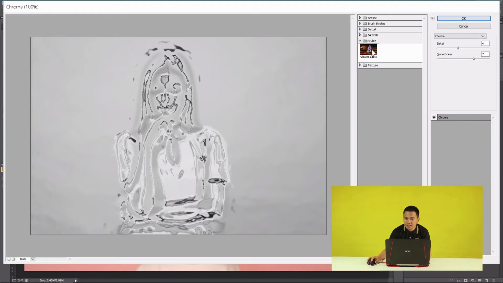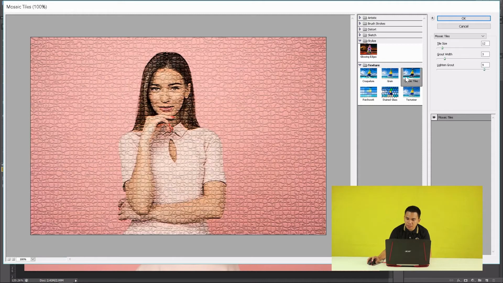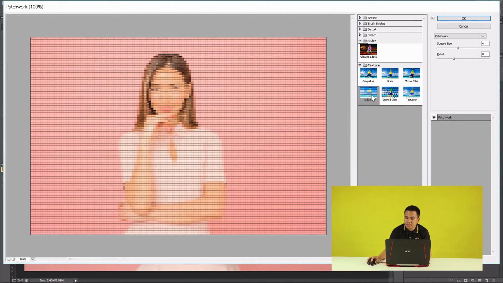Next up is the Stylize. In the Stylize, you have an effect that's called glowing edges, but it's almost similar to the solarization that we'll look into later. Next is texture. And the texture effects offers textures for your images, like tiles, stained glass, and patchworks.